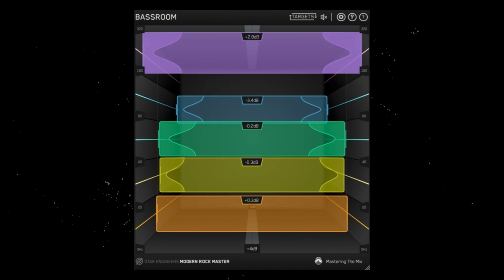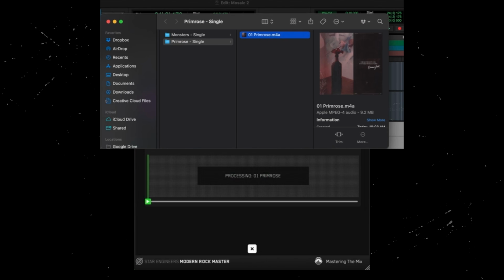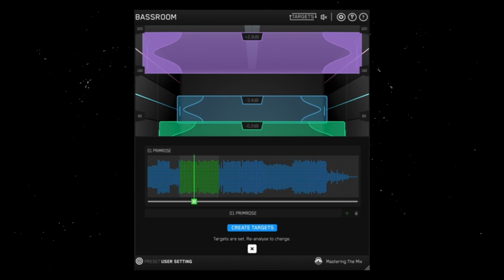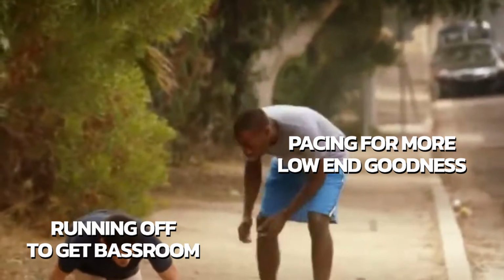But hold on tight, my friends, because the allure of Bass Room doesn't stop there. Nestled right next to the target section, a hidden treasure: an option to create your own targets. Drag in the track and highlight the section in the reference track you're wanting to replicate. And like magic, Bass Room sets the parameters to achieve the same coveted low-end perception in your mix. Now take a breath and don't rush off just yet to get Bass Room. We still have plenty of hidden gems for low end to get through.